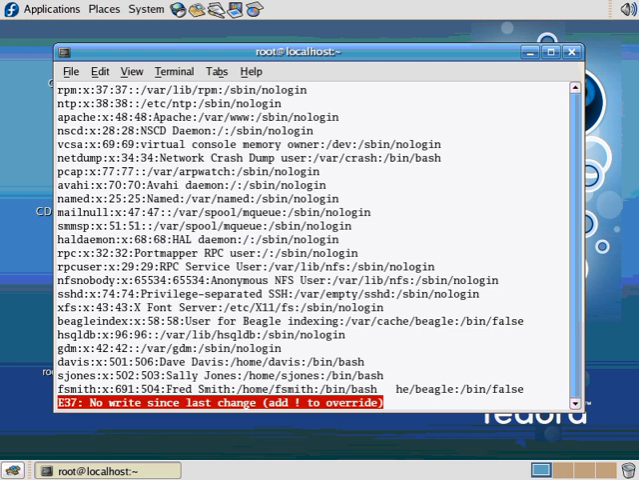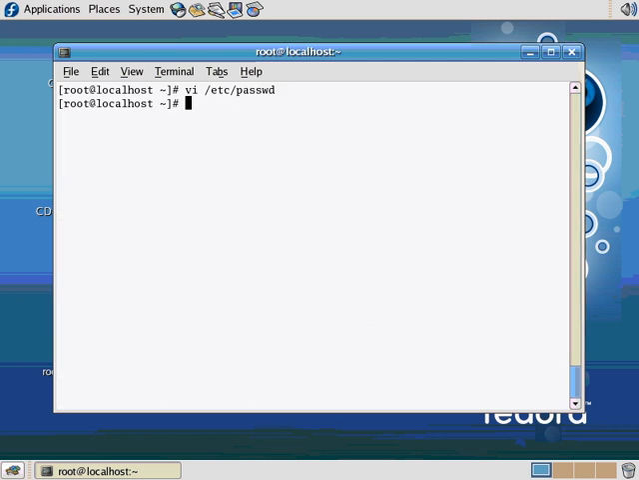Okay, and it tells me no write since last change. So I haven't saved this file. It won't let me quit without saving, because then the changes would be lost. But to override that, I do q exclamation point. And I quit without saving. So that's how vi works.